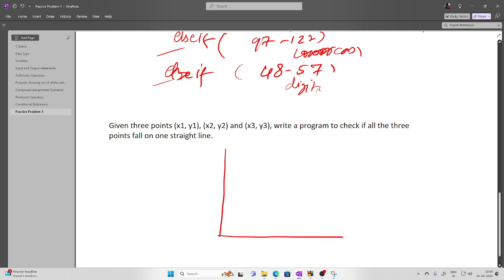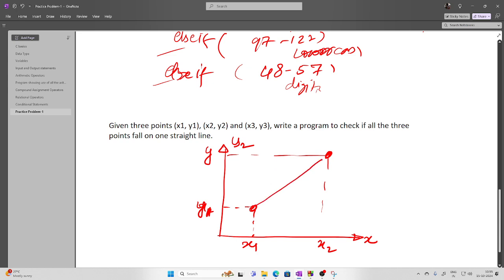So if this is my coordinate system, x and y, let's say I take any two points out of them. Let's say I take x1, y1. This is one point. Another point I take, x2 and y2. Now I join these two points. So what will be the coordinate of any point which is falling on this? So if this is x, this is y.